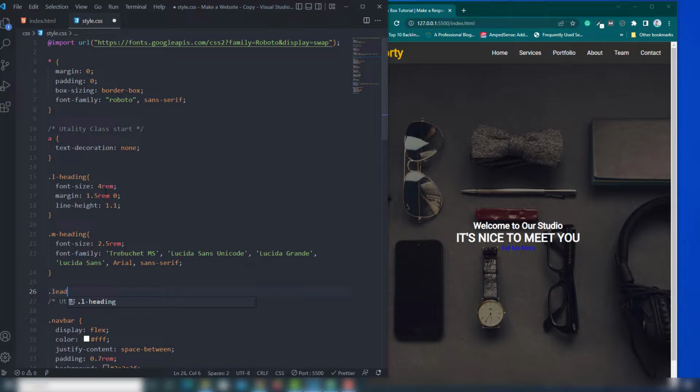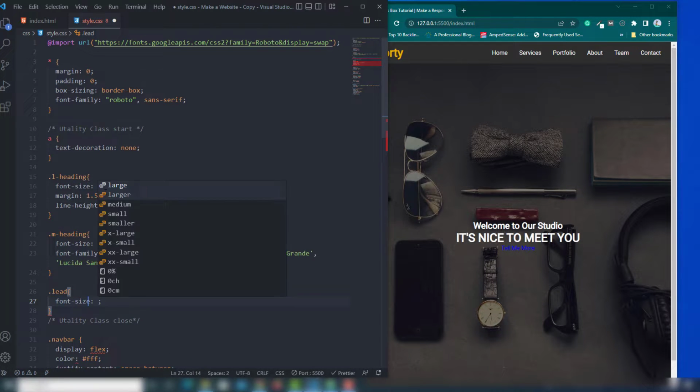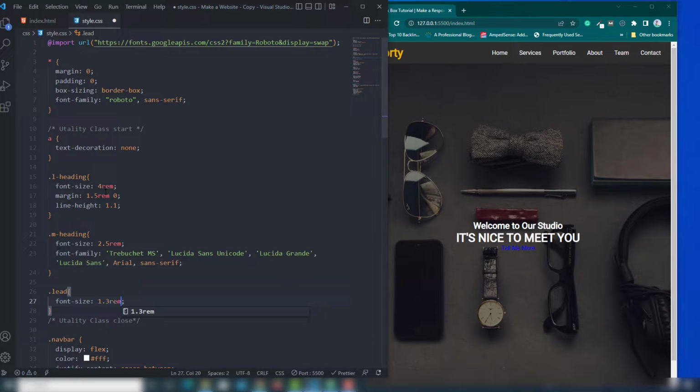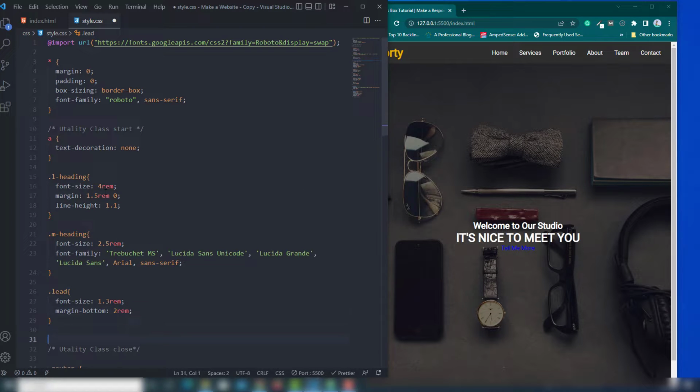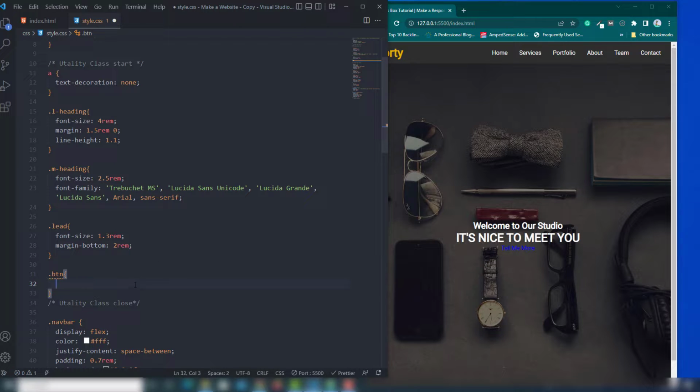Let's create many other classes. So I create a lead class, so I call font size 1.3 rem, and margin bottom I'm going to use 2 rem. Let's create a btn class. So the btn class, we will use that inside our project multiple times.